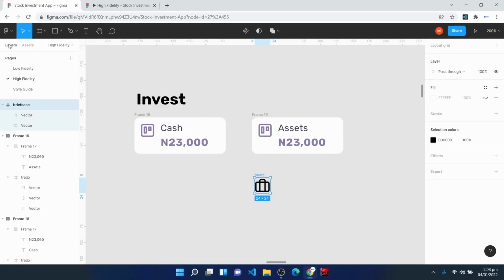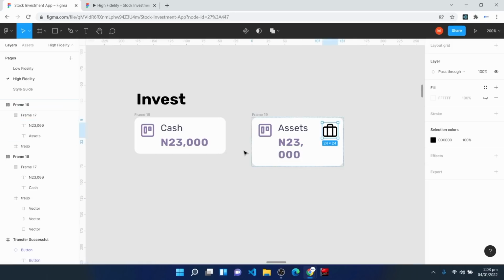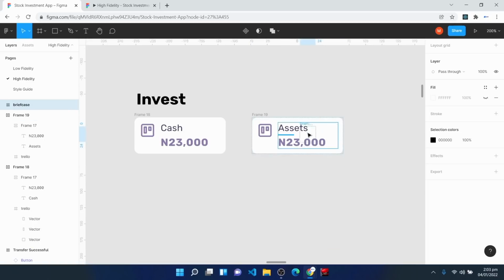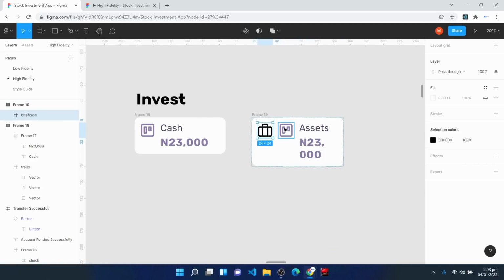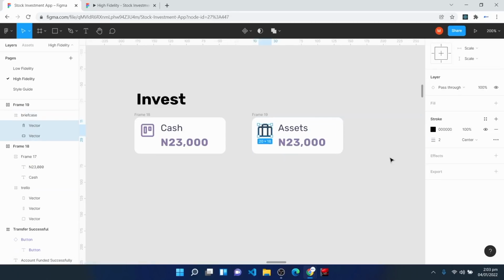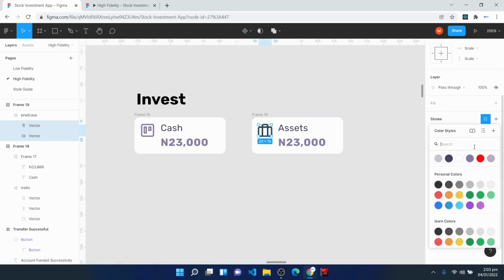Let's go to the layers tab here and I would select the briefcase icon here, which is this. I would select it here and I'll take it into the frame 19 auto layout, just like this. And you can see that it is staying here on the right side of the auto layout. I would grab it and I'll take it to the left side. Now I would select this one and I'll delete it. And I have that. So I would select this icon now and I'll change the color of this icon.